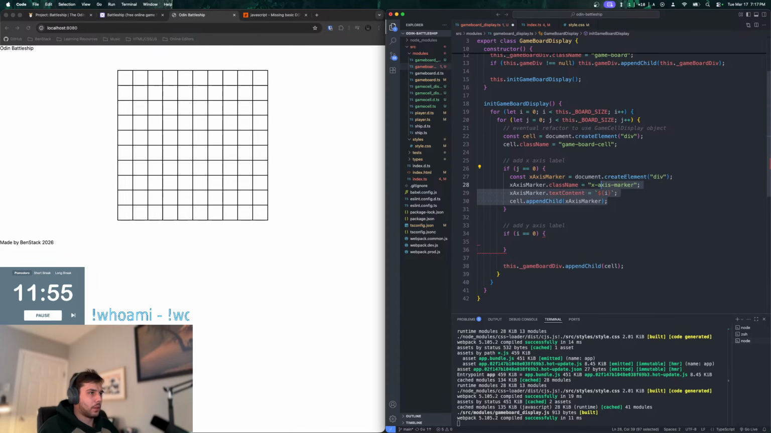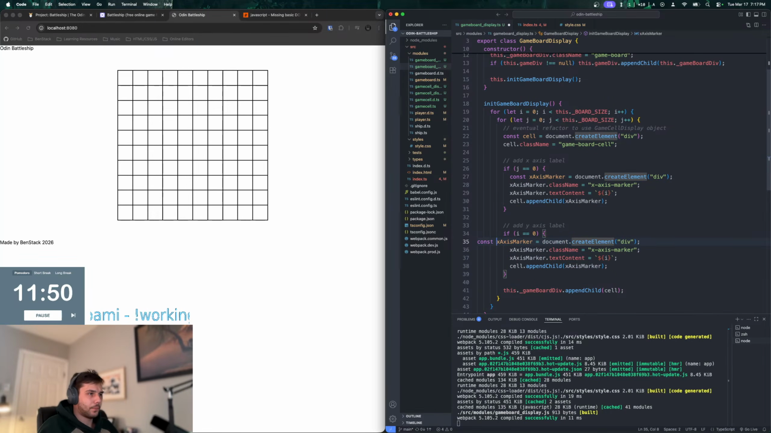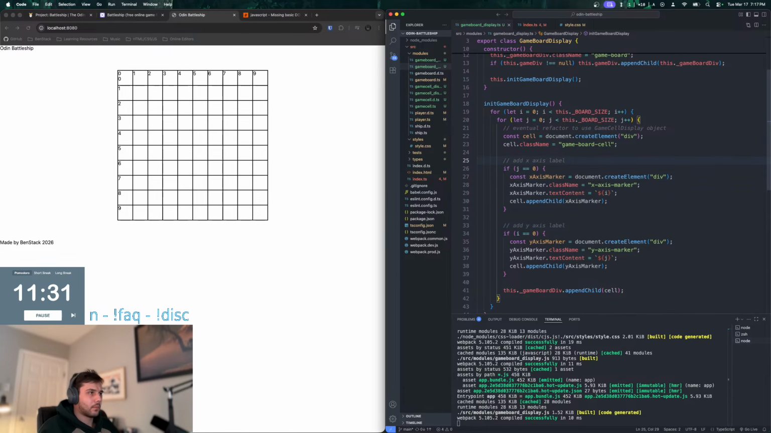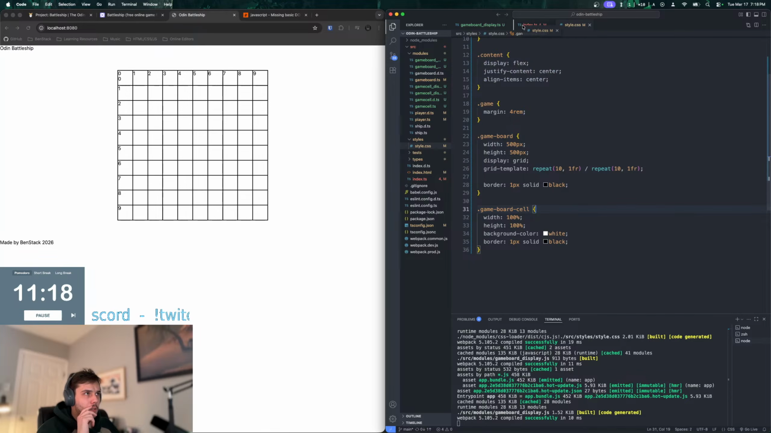And we do a very similar thing for the y-axis, with j, and like that. So there we go. So I have something like this. Obviously they're not positioned in the right spot, so we want to modify their positions. That's not too difficult.